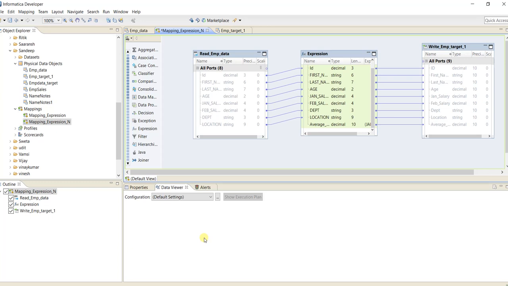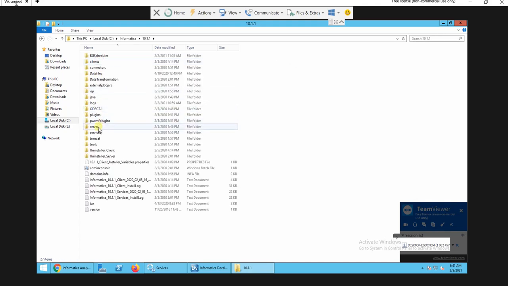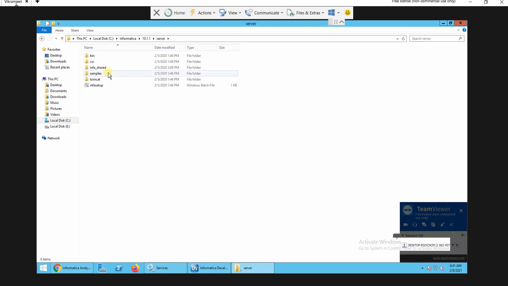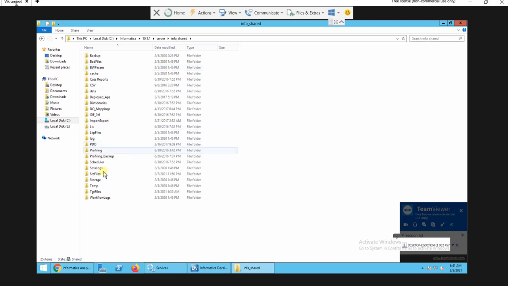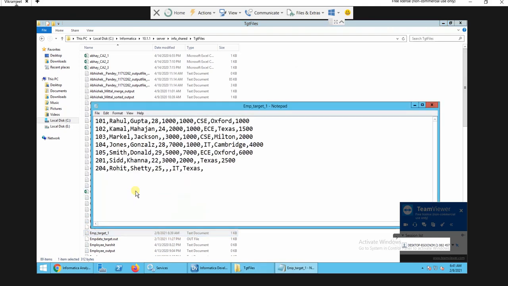Once it is run, now we can see whether the results are stored in the target file or not. So in the server folder in info shared, there is a folder called tgt files, in which I have just created emp target 1. So this is the file. I'll open it and here we can see the data, right?